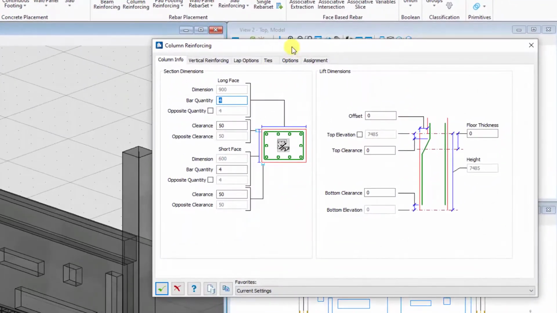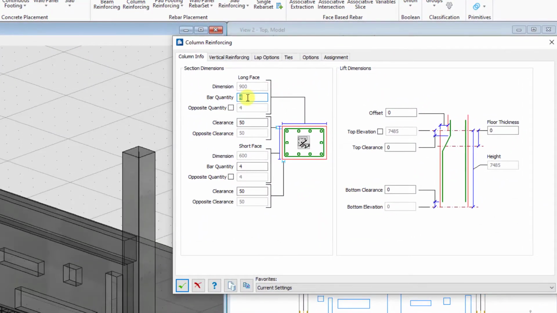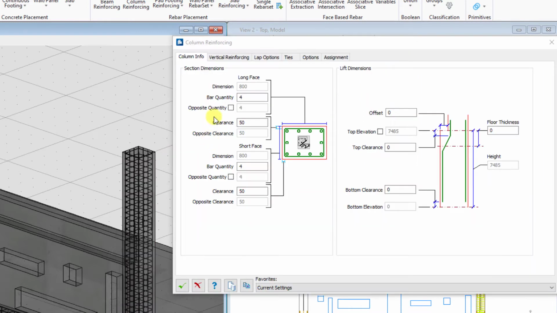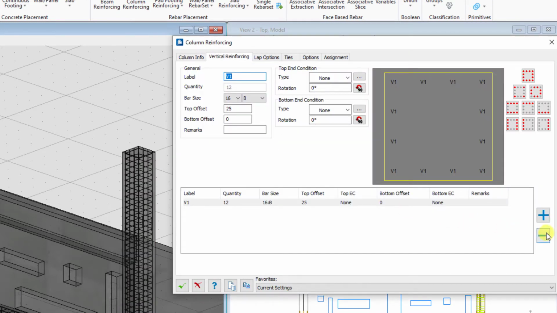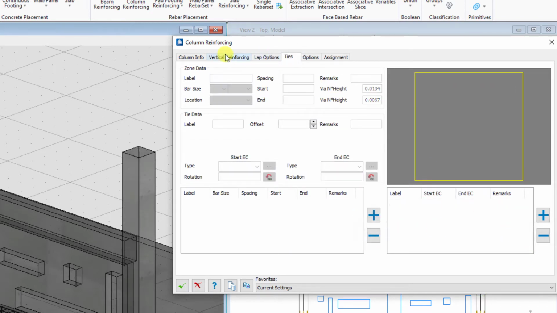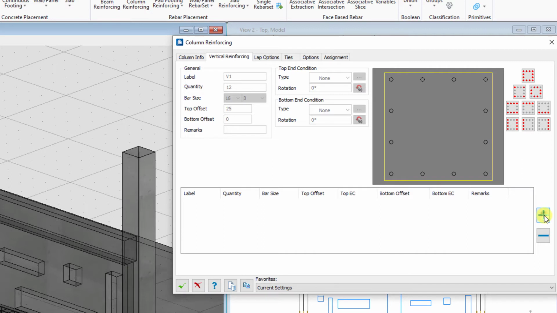So ProStructure remembers the last setting, so if you look at the quantities that's already in there for far side and for far face and short face. Once I've selected my concrete element, it's been updated. But let me show you how simple it is to add it. Both ties must be cleared. So let's start off with the verticals.